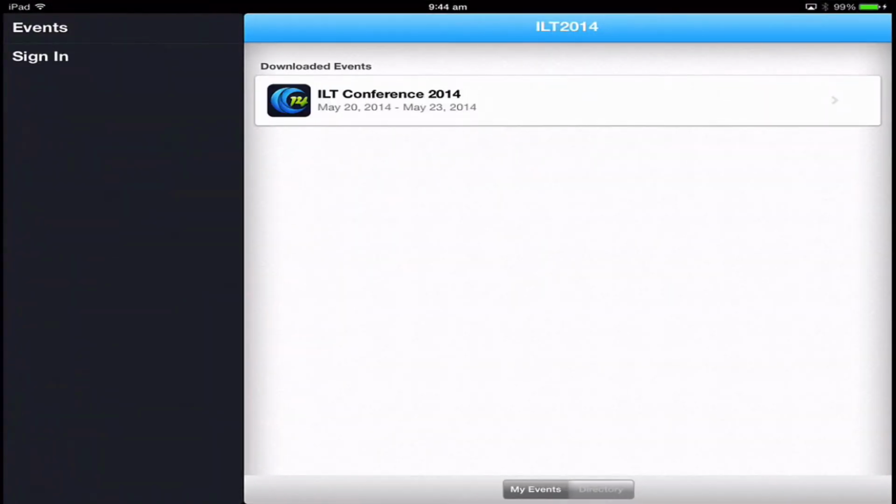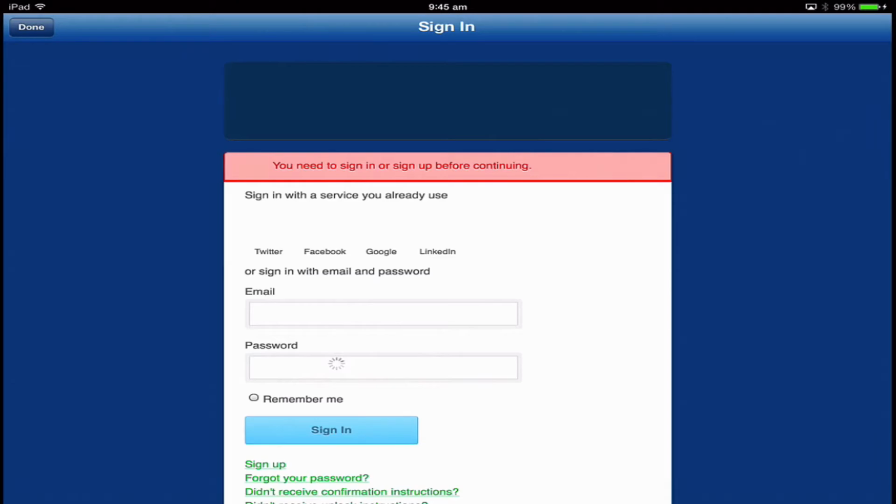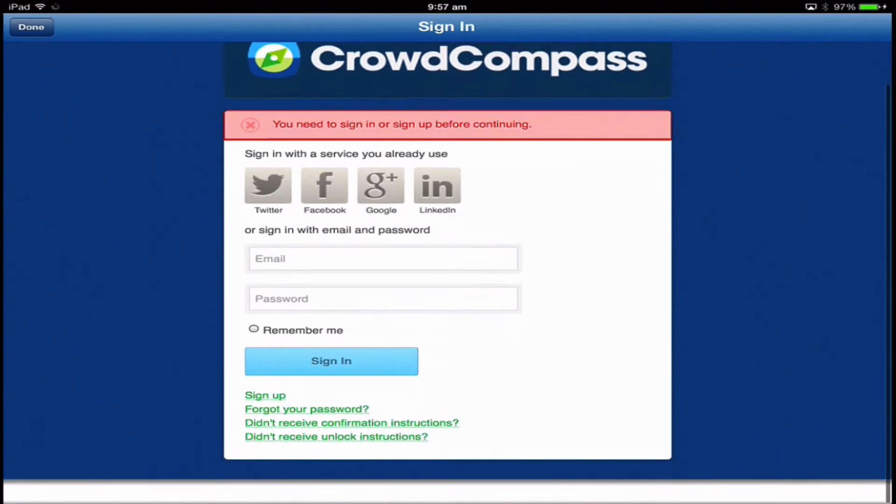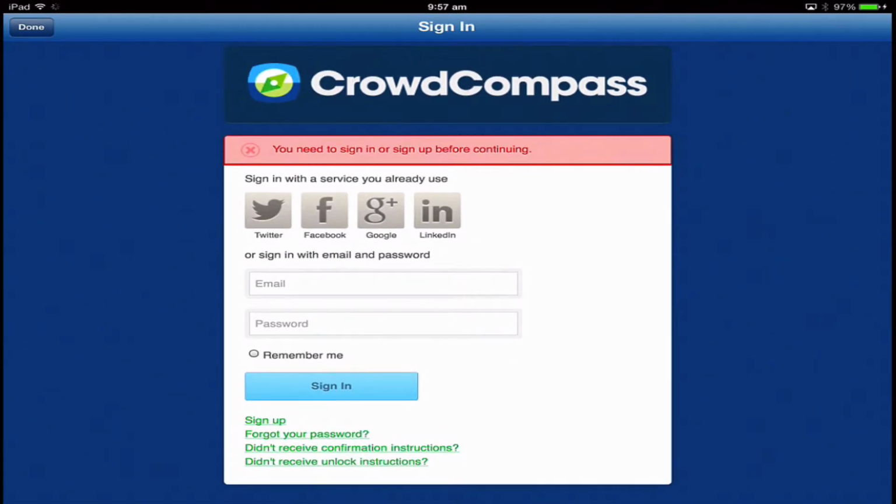So here I am, I've downloaded it. Now basically we have a sign-in page. So I'll click the sign in page there, and I'm going to have to sign in my details and create an account. It is important that you sign in if you want to, so all your contacts and everything are saved, and if you set particular schedules for sessions that you want to go and watch.